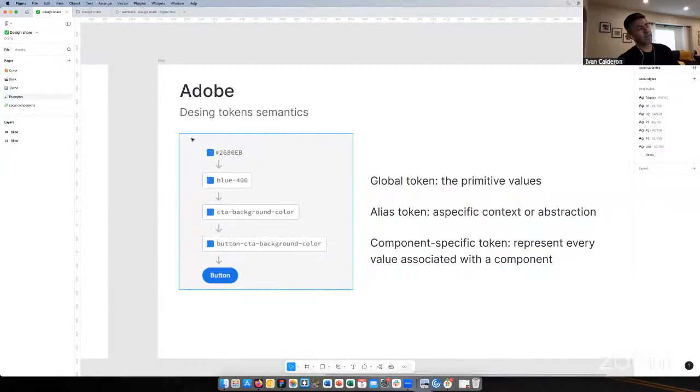Yes, the specific colors. That's the semantics. The taxonomy is specifically this. This is the button, the whole semantics behind the token. Yes, we're talking about taxonomy, how they structure this.